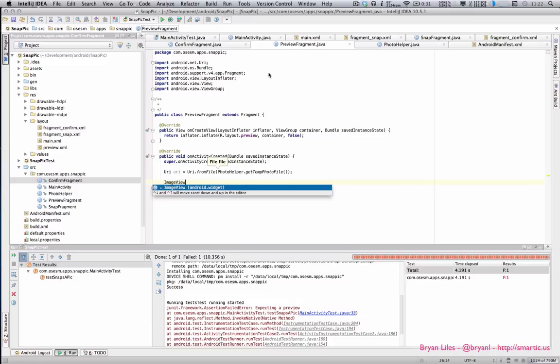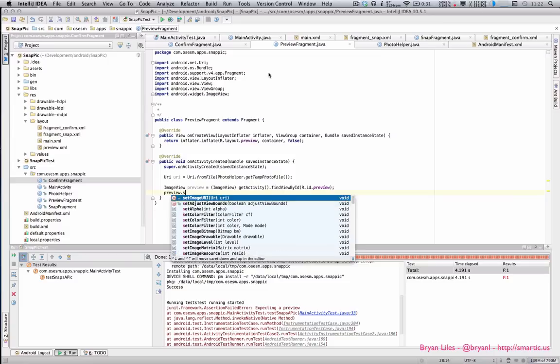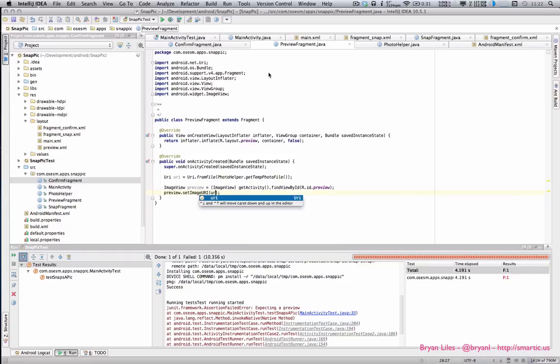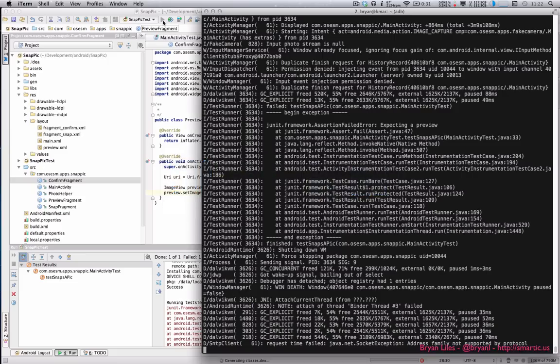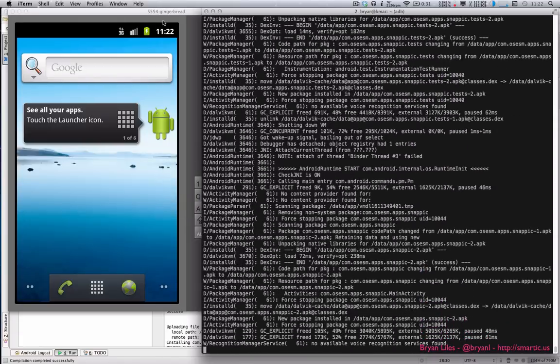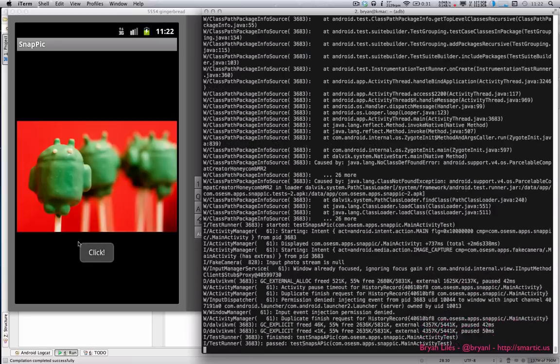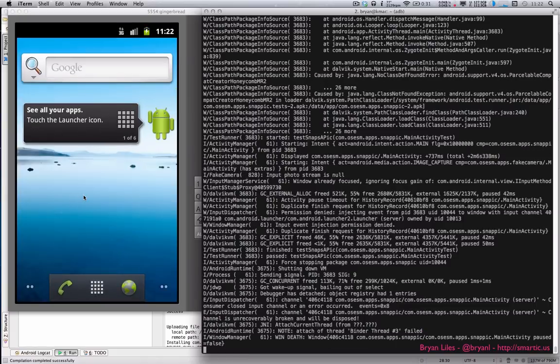So what we'll do now is get that image view from our layout, id.preview, and we'll need to put a cast on that, and we'll just say preview.setImageURI to URI. There we go. And let's run through our test again. Once again, running our test, always running our test. It snaps a picture, our picture's been saved, and now we have our picture image.